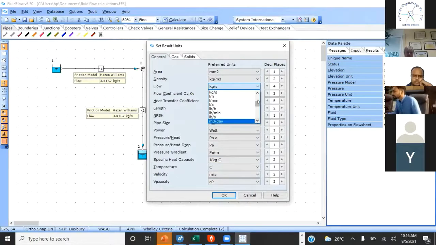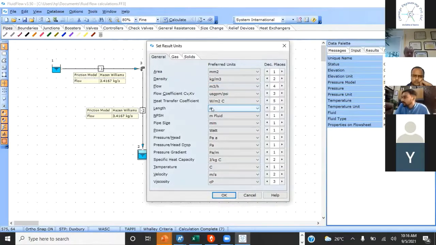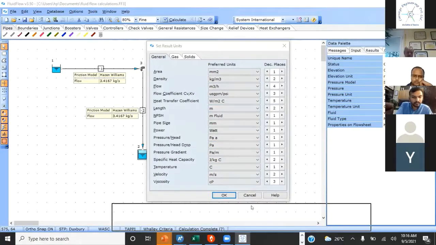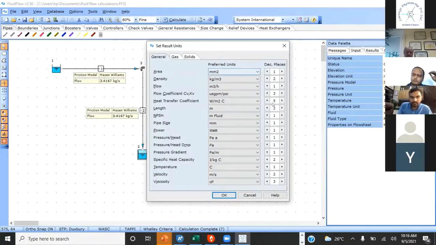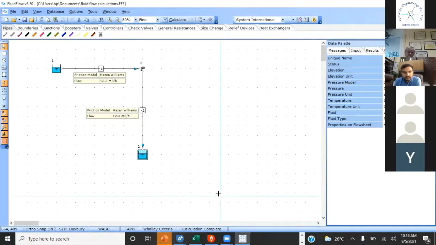Meter cube per hour. Let me check for that. And the decimal place of 4 we don't want. One is good enough. Next to that there is decimal place. Instead of 4, you can reduce it. Flow decimal place one, then click OK. Yes, decimal place is 1 now. So click OK. All right. 12.3 meter cube per hour.